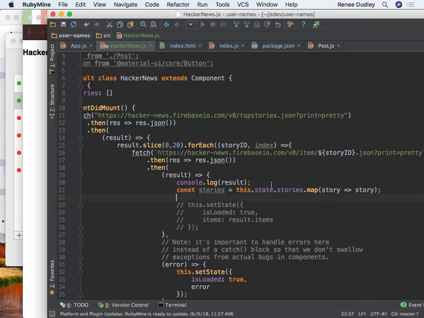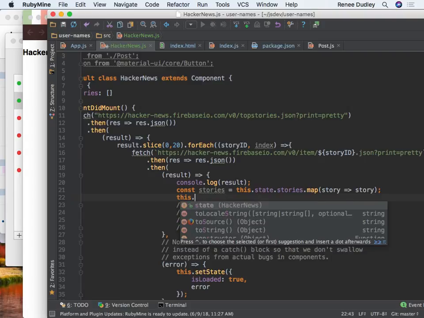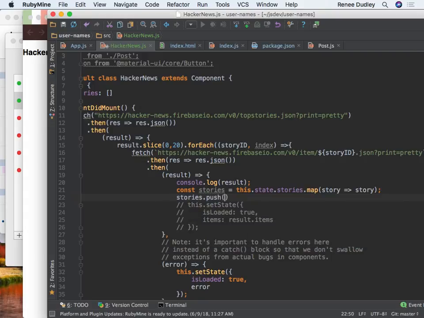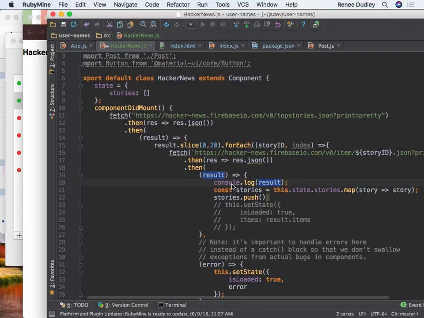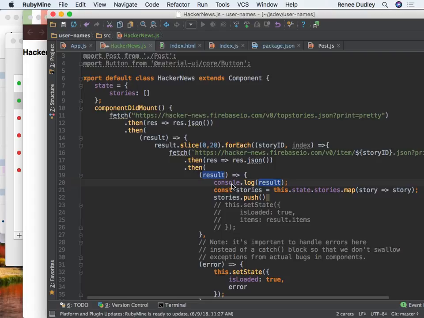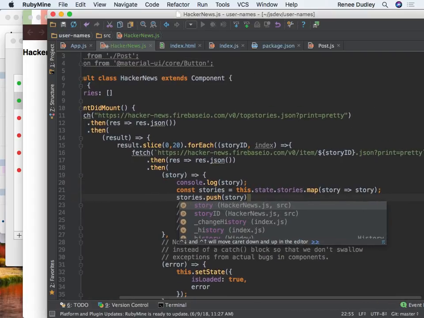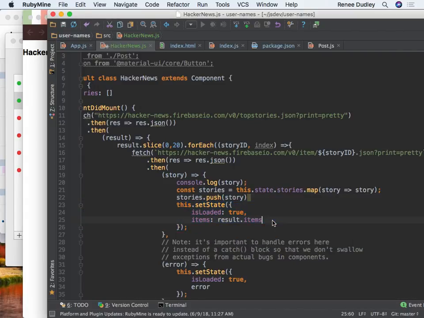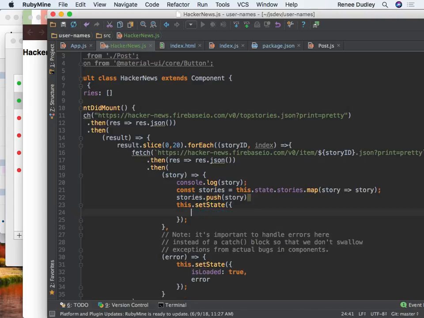Okay, so I'm going to make a shallow copy of stories, and then we said we're going to push the item to it, right? So I'm just going to do stories.push. And instead of result, I'm actually going to call this story, just because I'm having two results here, and it's not really great practice to use the same one over again. So I just push story, and now I've got to set this state. They already have it here, so might as well.